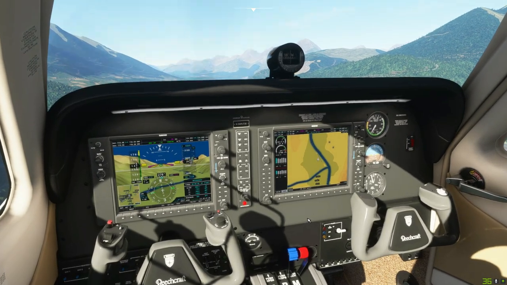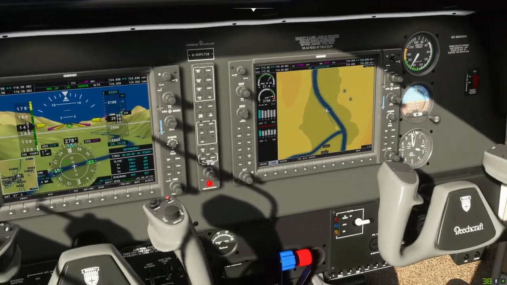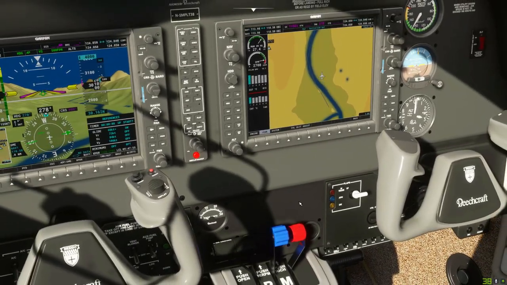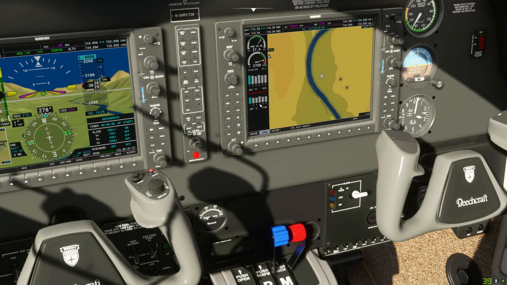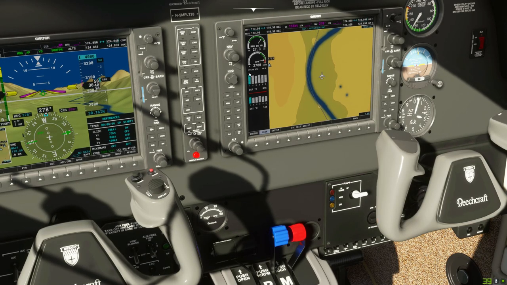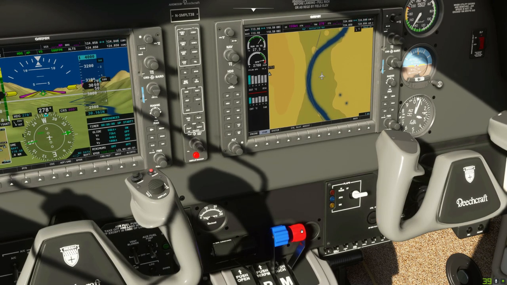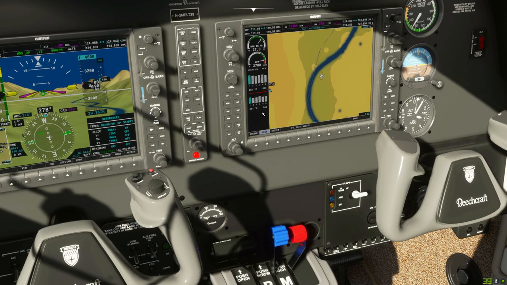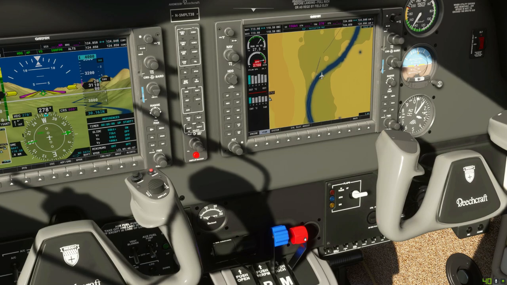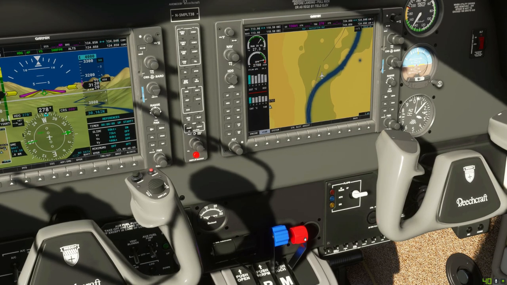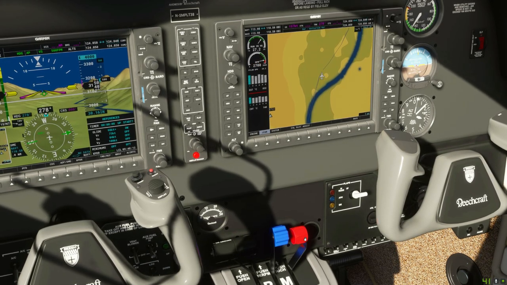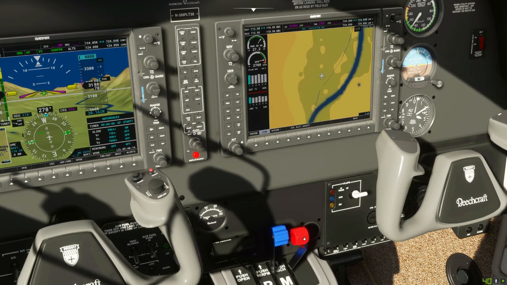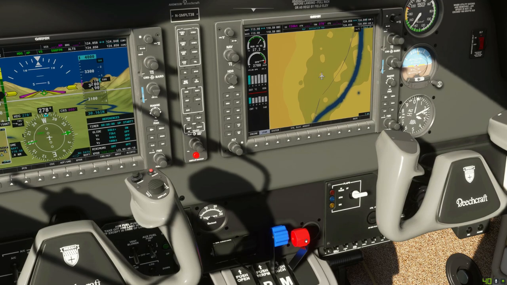So I'm gonna zoom in there just a little bit so that we see both the mixture control, which is that red one over there, and the cylinder head temperature and the exhaust gas. So I'm going to pull back on mixture, and as you see, the EGT is rising as I pull back, which means I'm burning more efficiently than before. And the cylinder head temperature, as you see, is also increasing as far as I can tell.